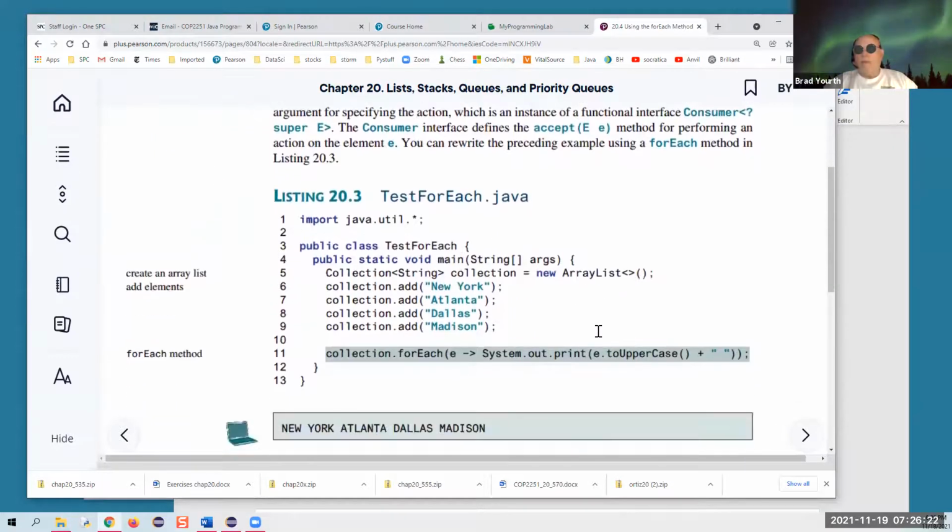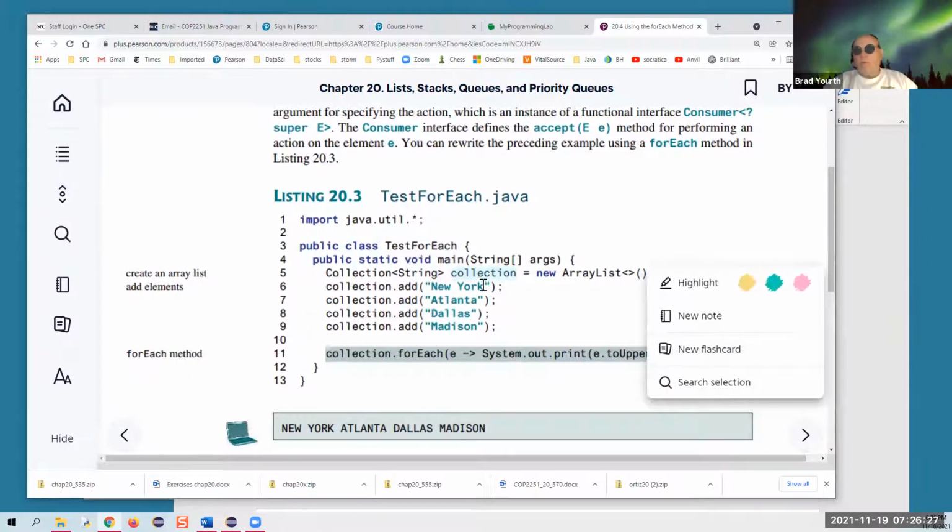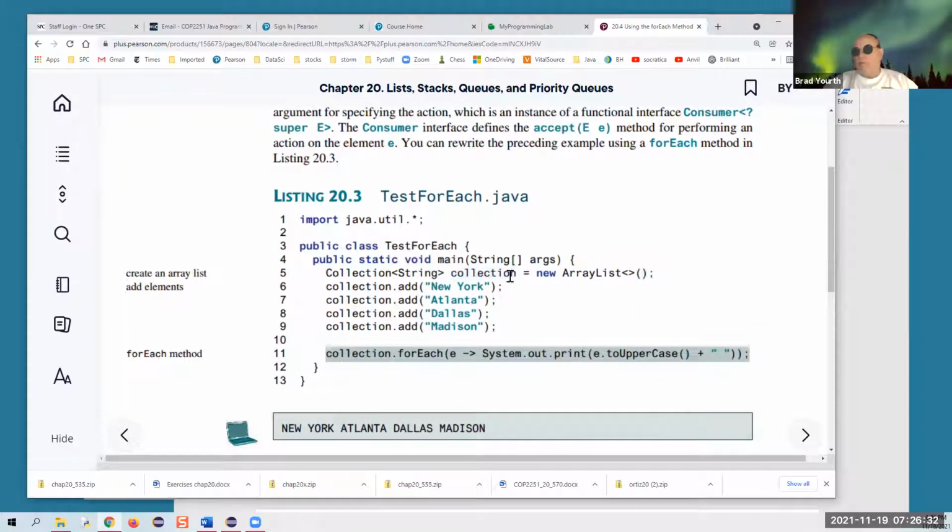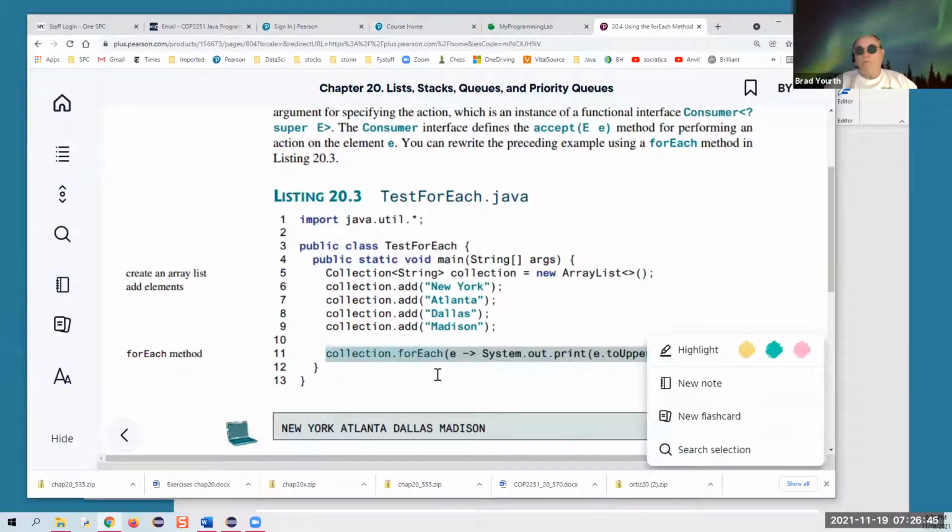So once you have created something that inherits from collection, in this case, an array list of strings, you can use the name of the collection and dot for each and a lambda expression to go through it one by one. So that's pretty cool. So you don't have to use a for loop yourself. You can just use the for each method, which generates a for loop. Pretty cool. The for each method, that's new in this chapter.